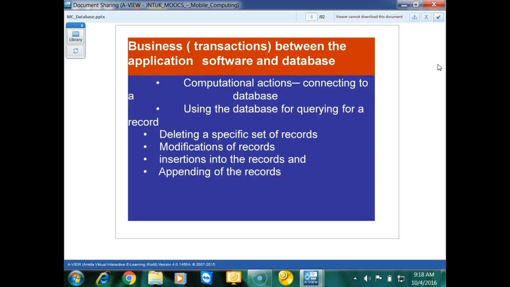Now, as I told you, the data which is stored in a database follows some logic. It is stored in some logical manner in the database. So there are some computations or transactions that are carried out. So the logic that we are talking about, what is that logic? Business logic is a way in which the transactions or the computations are carried out between two entities. The two entities can be the client or the server.